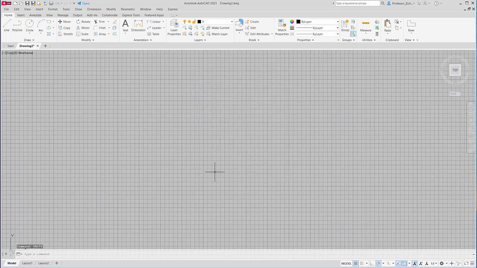So at this time, we've identified how we're going to communicate, and that's based on the drawings that we worked with, or the drawings that I showed previously, in absolute, relative, and polar coordinates. Now I'm going to identify my drawing area, and this refers to limits. So I'm going to type in the word limits, L-I-M-I-T-S, and press enter.